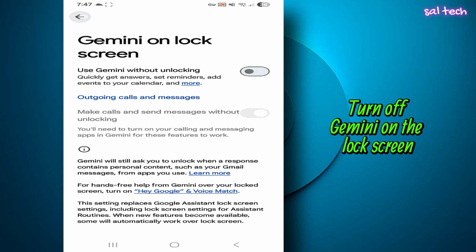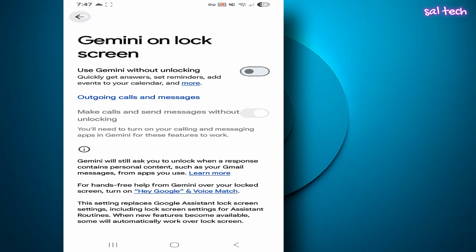Because the lock screen should remain more secure, the assistant doesn't need to respond or interact with certain requests while the phone is still locked, especially if your phone is next to you or in someone else's hand.